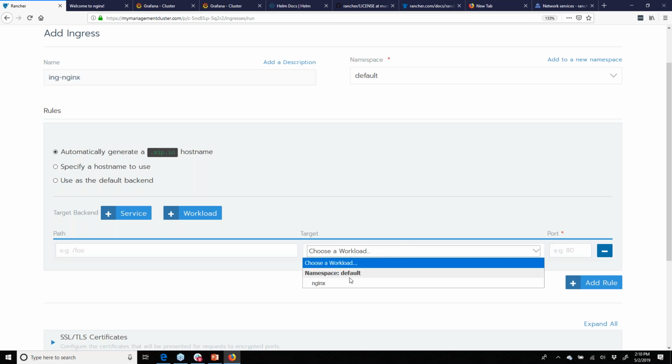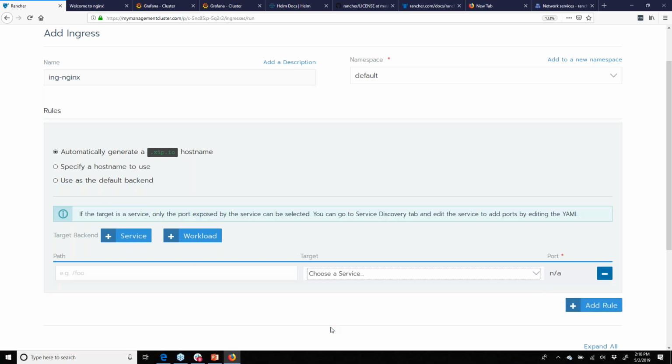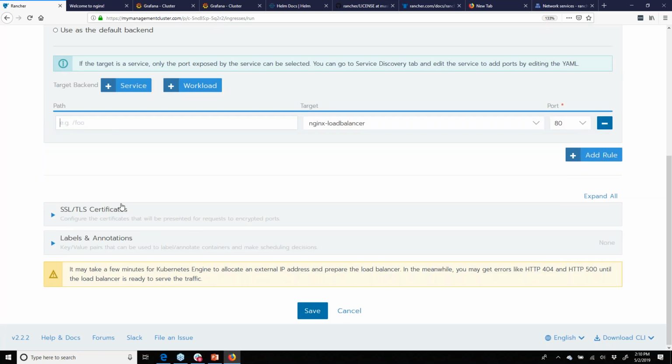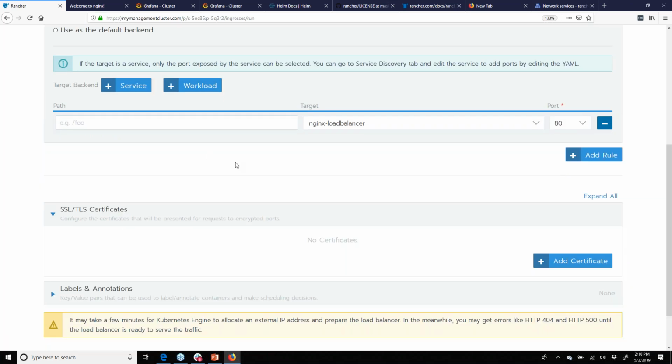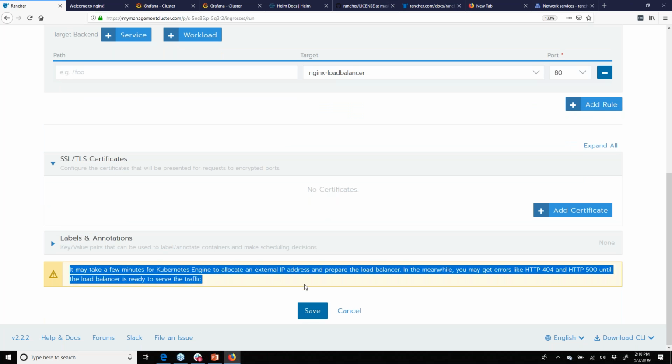And so I can either choose the workload, and that will create services for me, or if I already have a service, like my public load balancer, I can use that. And so I will create that. If I had certificates here, it would work. And here it will warn you, hey, it may take a few minutes for the Kubernetes engine to allocate external IP resources. Really, it's going to take a minute for Kubernetes to talk through the Cloud Controller Manager to Google Cloud, and for Google Cloud to go and create that external IP, the external DNS name, and for all of that to wire together. And that will take a couple of minutes.